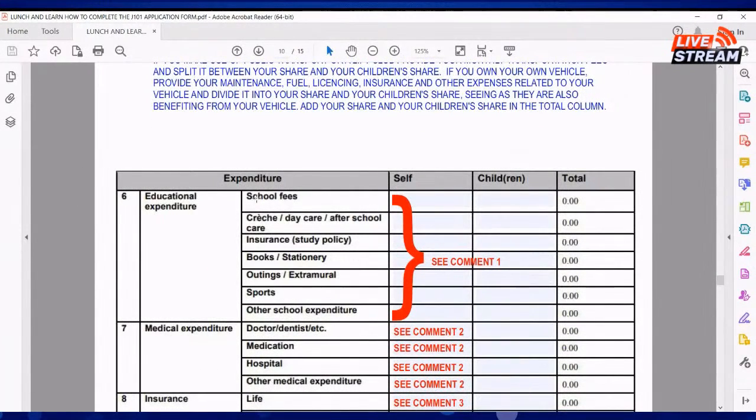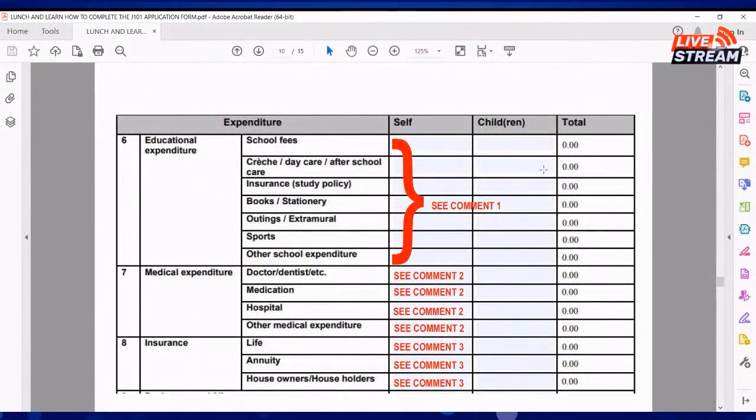School fees. Get a letter from the school. Ask them what is the total cost of the school fees for the year. Again, if you have that letter with you as proof, then divide that by 12 in order to get your monthly amount that you would spend on the school fees. That would also include fees like creche fees, aftercare fees, school books, stationery, outings, sports, and other school expenditure that the child might incur.